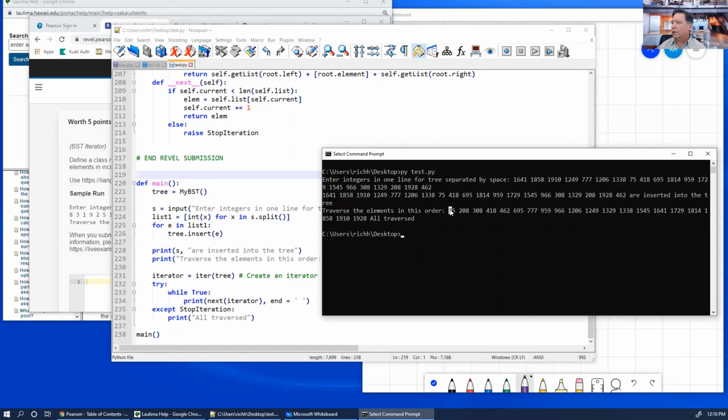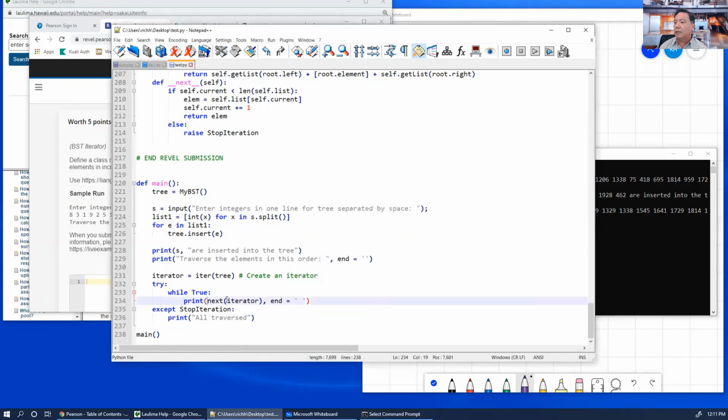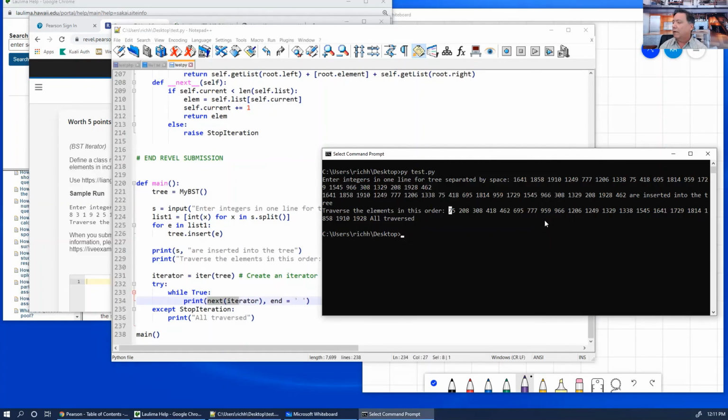And traversing, it created an ordered list, traversing the tree in order, dumped that into a list, and that was for our iterator. And then our iterator iterated through it using this next method and displayed all of the records in order, as you can see.